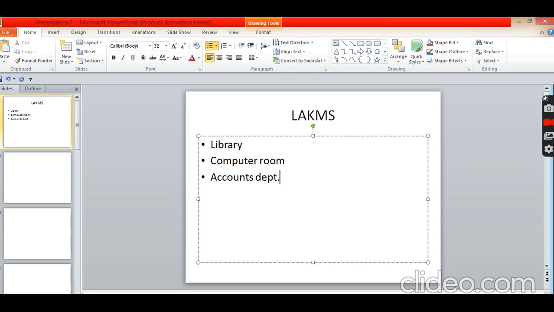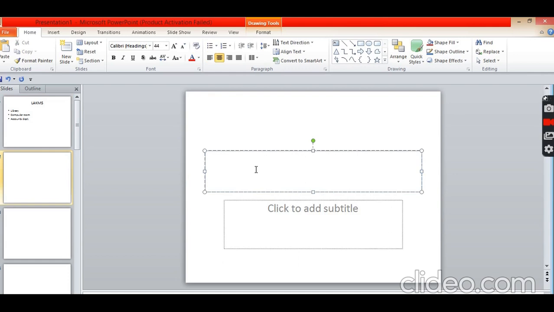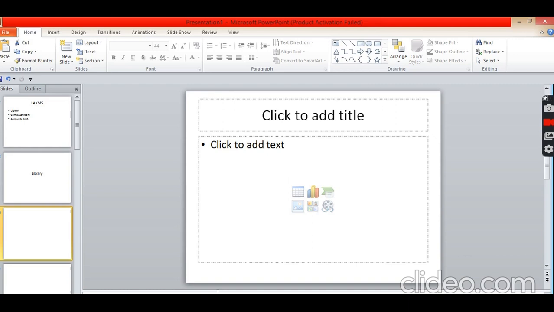If you want to write on the second slide, just click on that slide. That slide appears. Now here I have given library. I have made this slide for the library. In the same way, you can choose multiple slides and write the content on the slide.